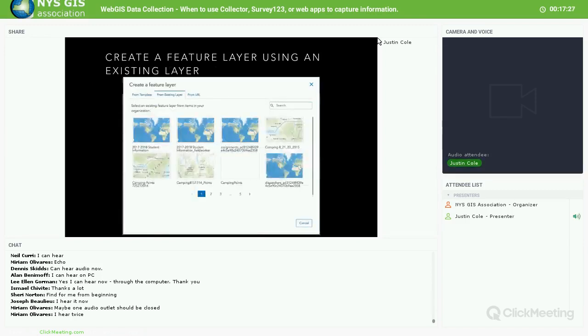If you already had a bunch of features in there and you just wanted to deploy it for a new location, you could just go through and click on it, and then it would basically create the same layer blank for you.